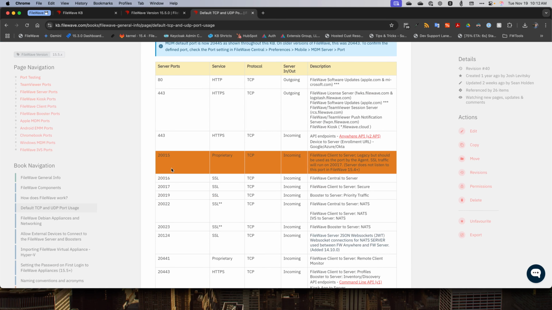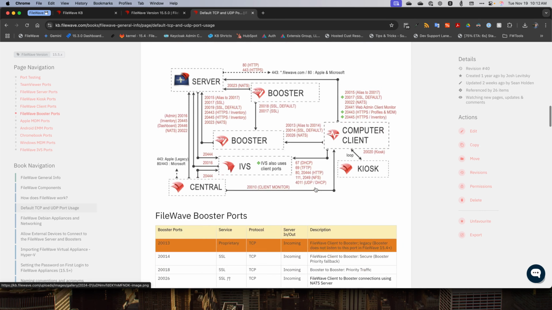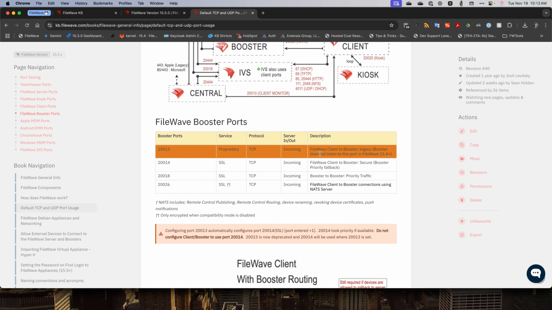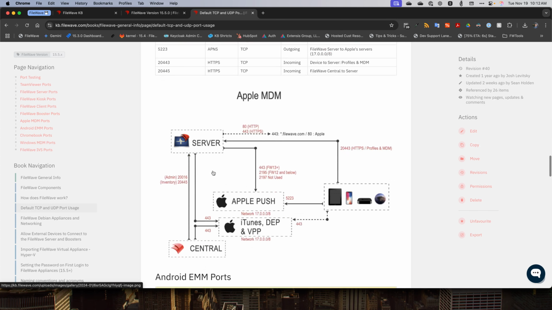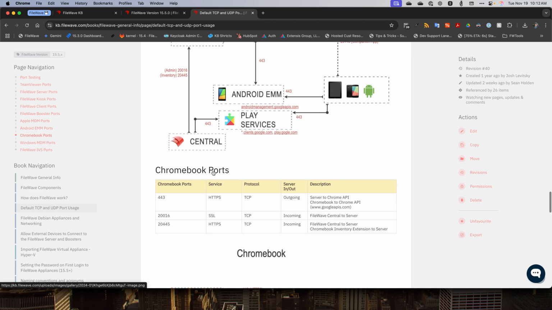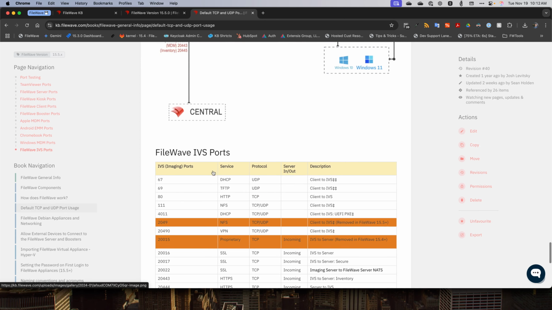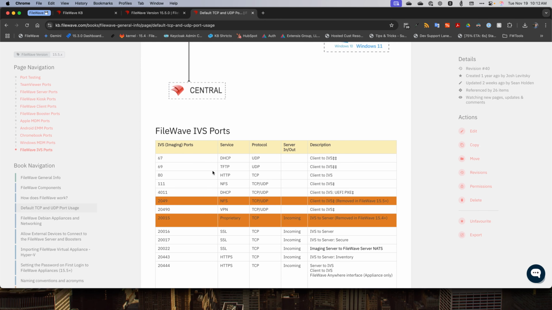So on the port article, you'll see that 20,015 is marked in red and says that it was going away. You'll see 20,013 is going away. Before 15.4, when clients would talk to the server, or boosters would talk to the server, or clients would talk to boosters, there was an insecure, non-SSL port that they would initially talk on, and then they would bump up to the secure port. So we eliminated that and just use the secure port now. There's no reason for the insecure port.